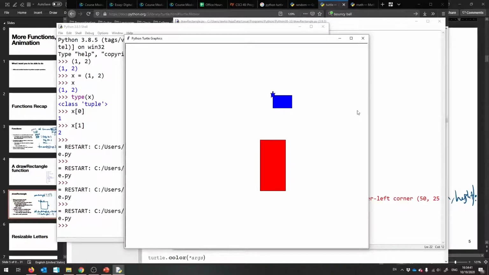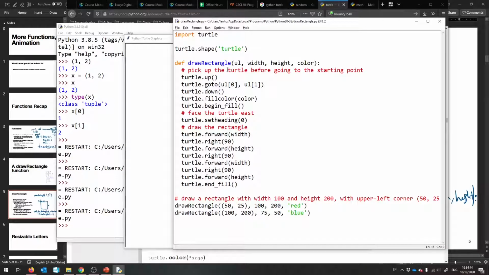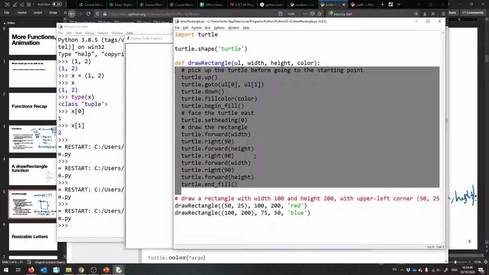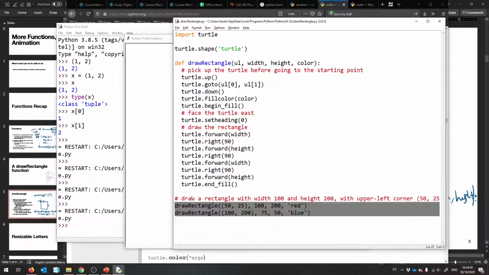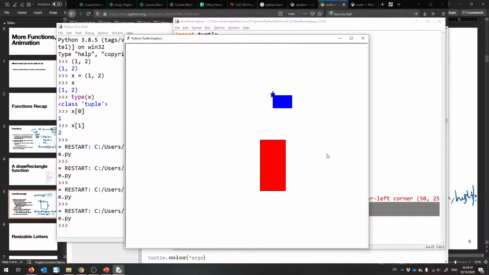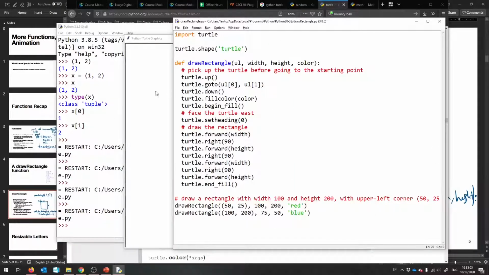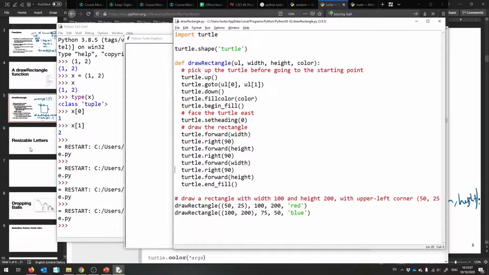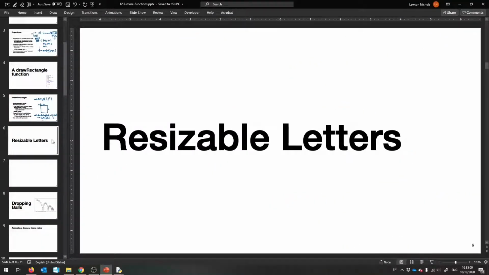Isn't that cute? So hopefully this is all making sense. Functions are really nice in that they can break up the monotony. I can call this draw rectangle function as many times as I want now, and I'm going to have beautiful rectangles. Okay? Of a given width and a given height, a given starting location, a given color. This is all so nice.